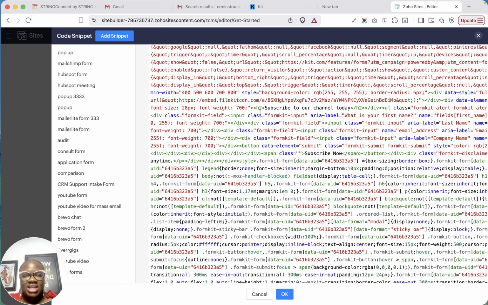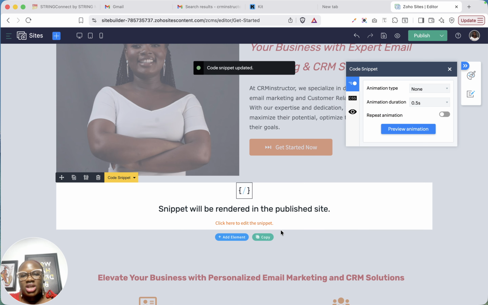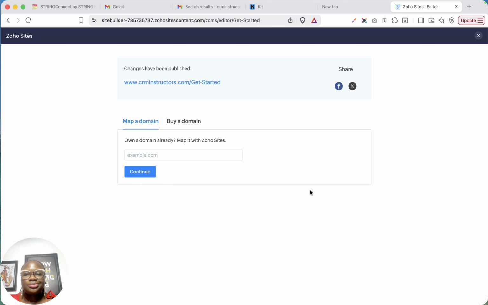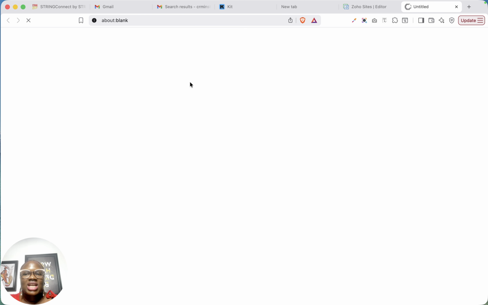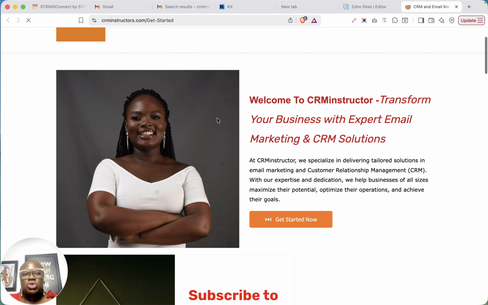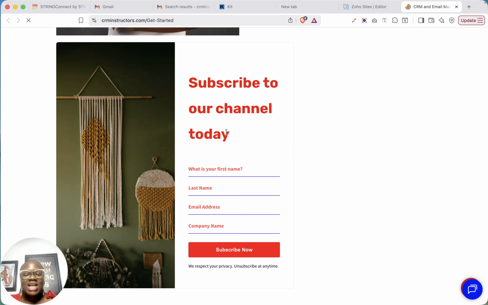Okay, so now I've pasted in the code here, and I'm going to click on OK. When I click on OK, that should save my code snippet. And when I click on publish, I should be able to see this particular form on my page. So let's wait for this to publish. As you can see, that has been published, and when I go back into that site, I should be able to see my form on this website. So here is my form on my page, and as you can see, this form has been added in here.